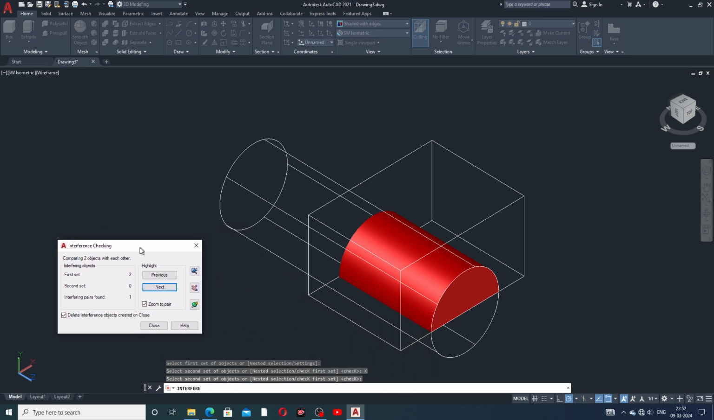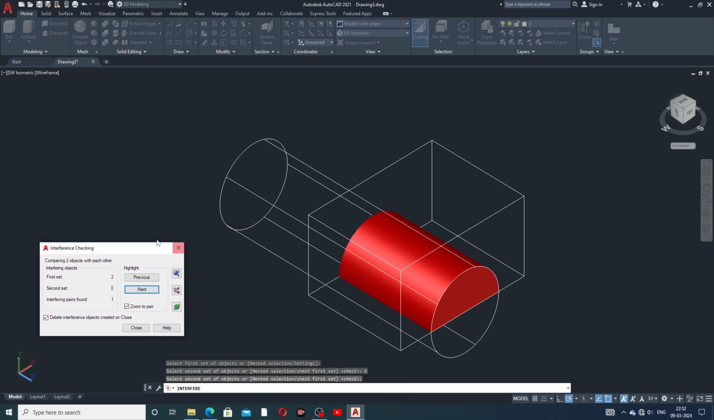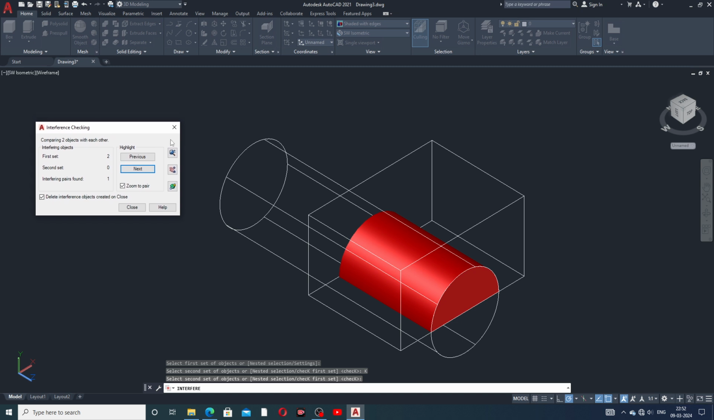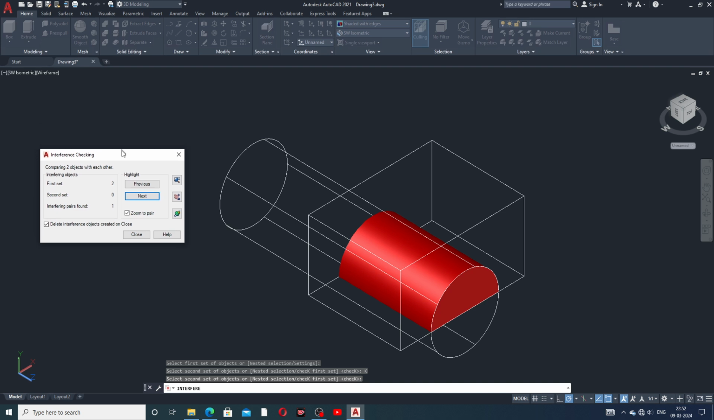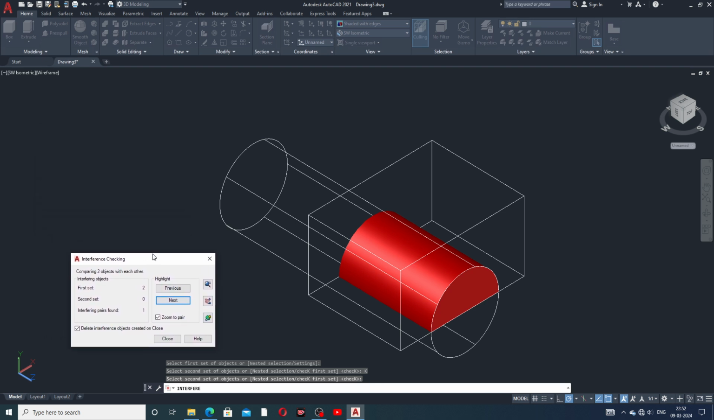Drag here because all the parts are mentioned here. All is perfect. This red color part is the interference. The first part is the rectangle and the circle is the second part. Where they overlap each other is the 3D interference part.